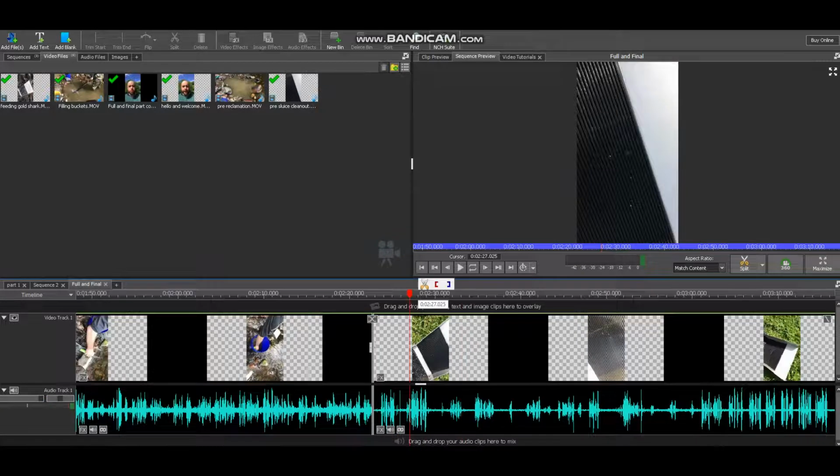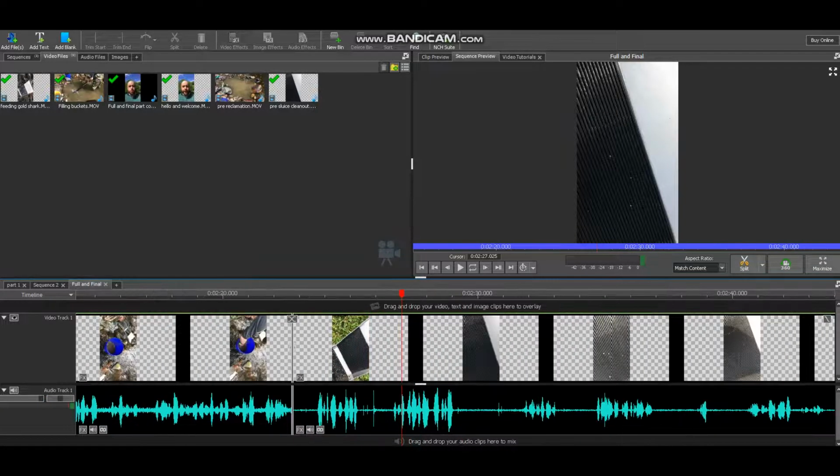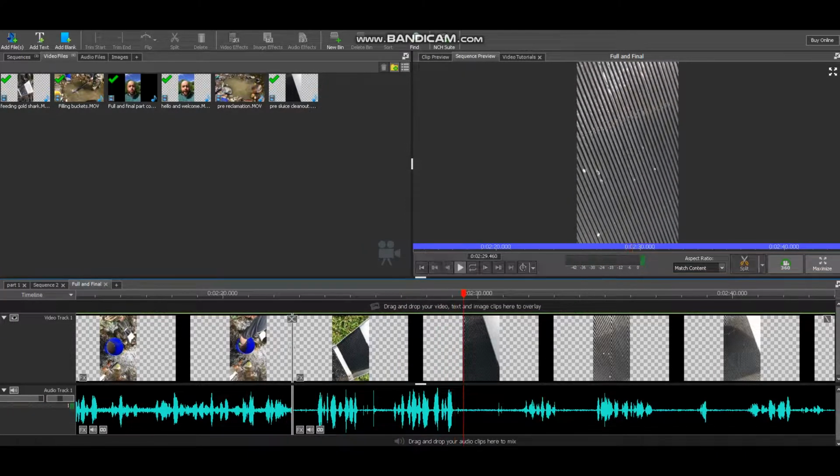So what I do here is see these little peaks. These give you the peaks for the actual sound. There's a little bit of a dip here, and I tend not to have as much silence. So what I'll do is I'll do a split there.